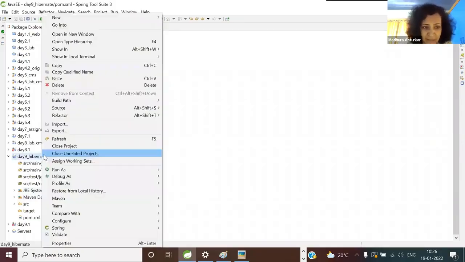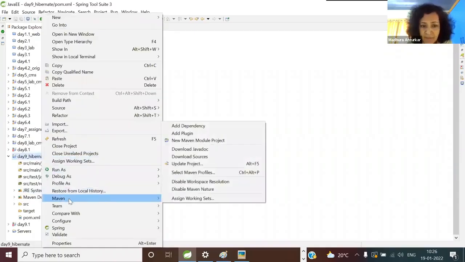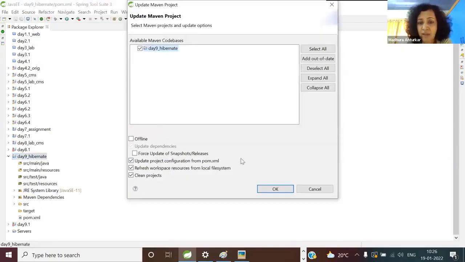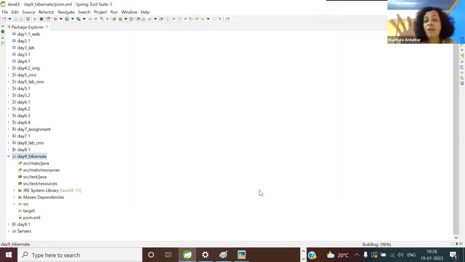Last step: right click, Maven, and Update Project. That will sync up all the changes you have done in pom.xml to the project. Try it out. If it doesn't work, we will definitely help you in the lab session. That will be all. See you at, okay, some more thing, 11:25. Let's make it 11:25. Okay, give it a try.